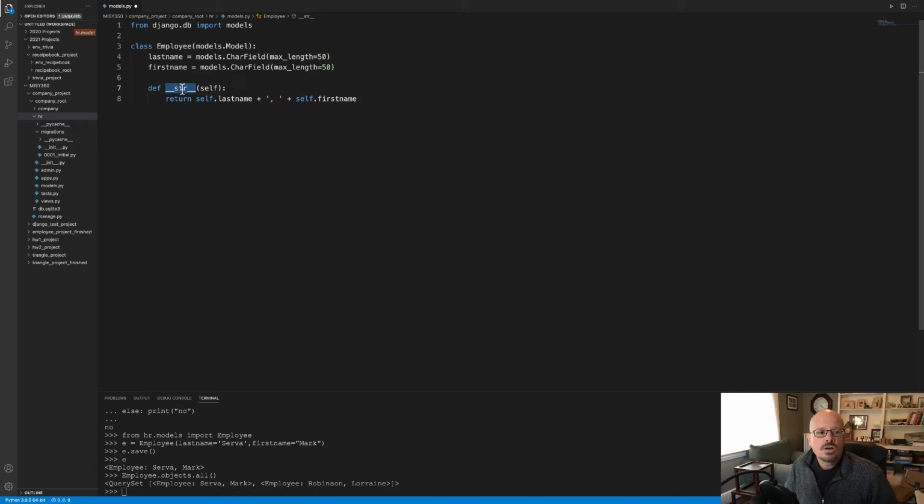This __str__ with double underscores, two underscores here and two underscores here. Python has a number of these methods. They're really, really cool. They always do something unexpected. Whatever this method returns is how the object will be displayed when you print it out. In this case, I'm referring to last name, which is one of the columns, and first name, which is one of the columns.